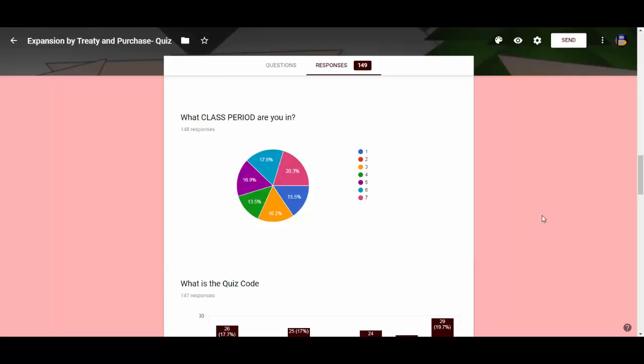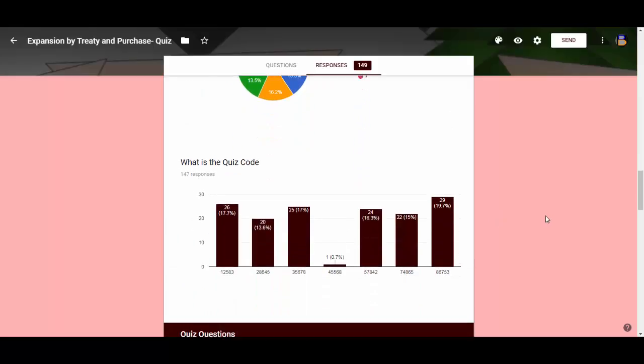This shows me the breakdown of what class period they're in. I give quiz codes as well, a little bit for test security. That's going to be explained in Google Forms Quizzes Part 2. It's just a little more advanced, and I didn't want to include that in this video.